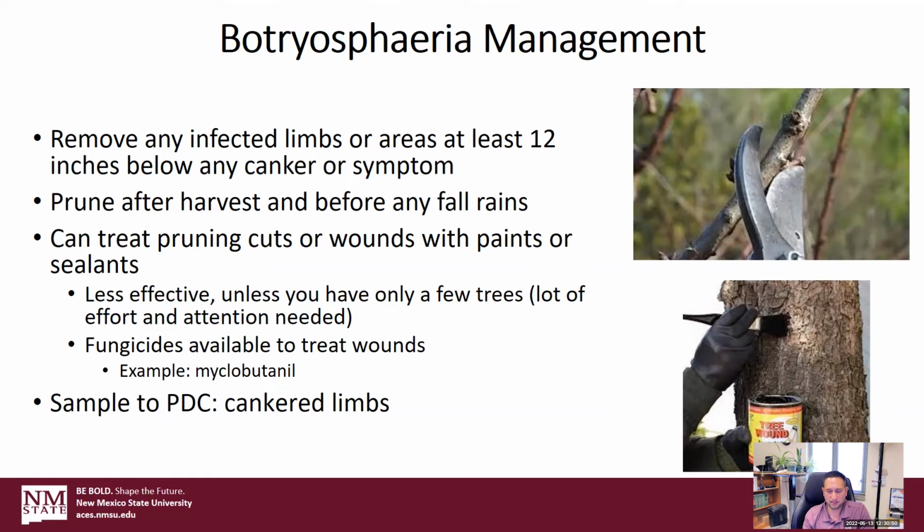It's less effective if you have a large amount of trees, just because a lot of effort and attention is needed. But if you have a few trees here and there in your backyard, you can do this, and it tends to do well. Fungicides are also available to treat some of these wounds after pruning. An example of that is myclobutanil. And then if you do see some of these cankered limbs or dieback, you can send us some of those and we can try to look for Botryosphaeria.